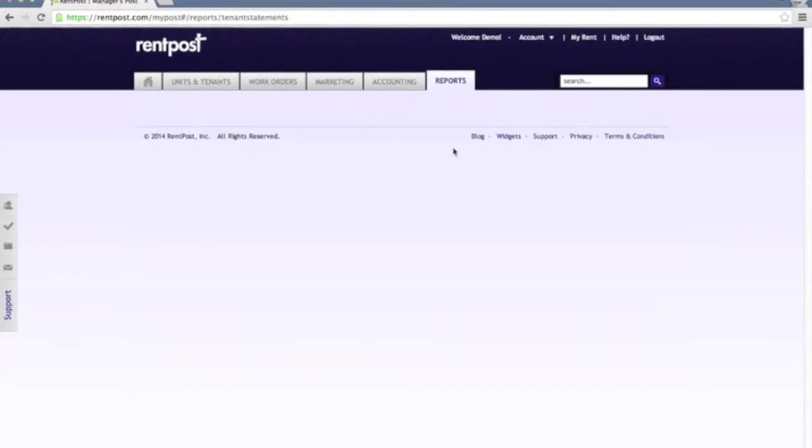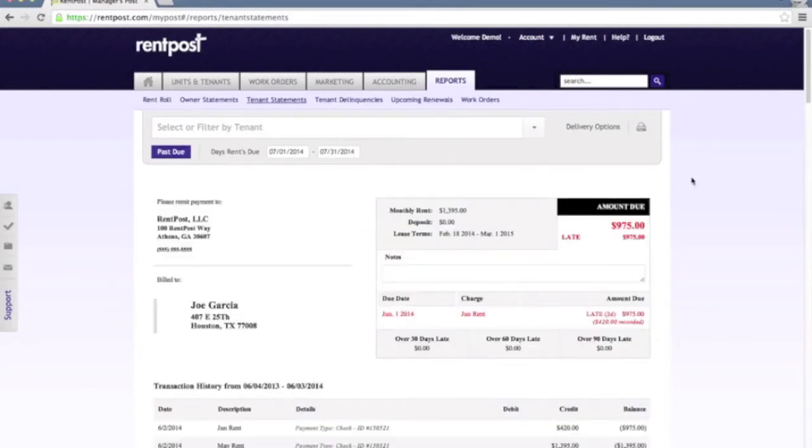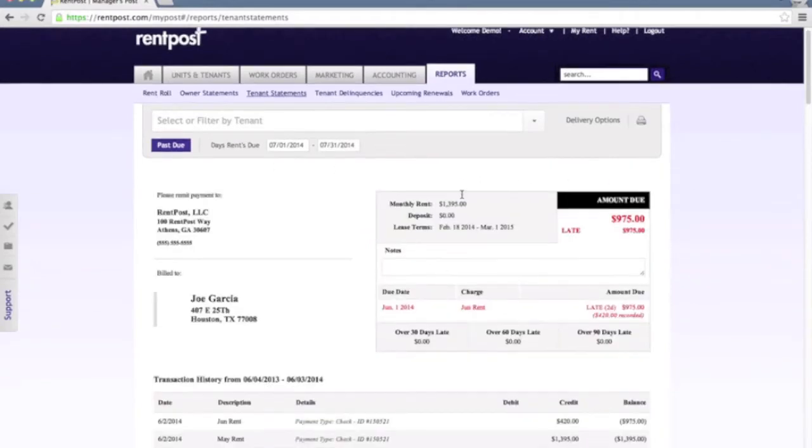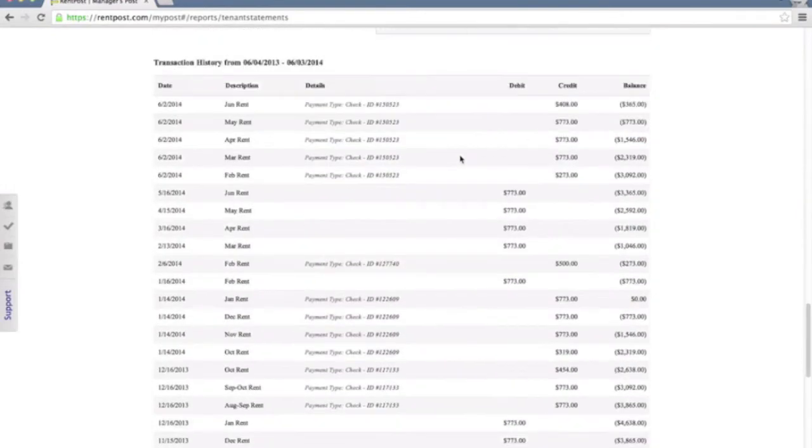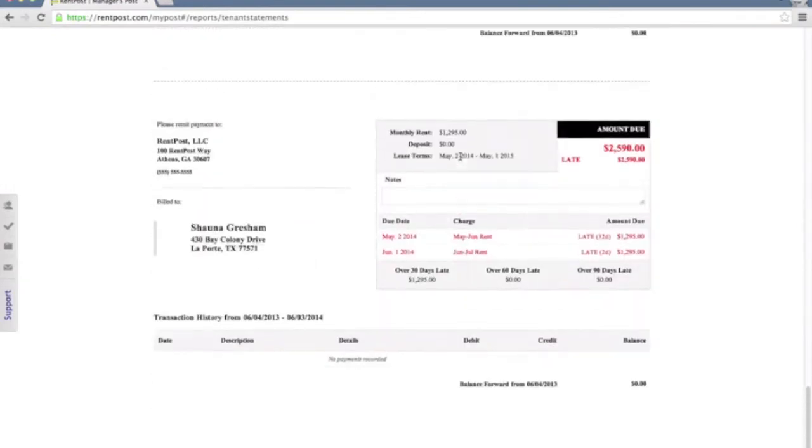You also have tenant statements. Tenant statements will automatically be generated for all of the tenants within the system that match the filter criteria.